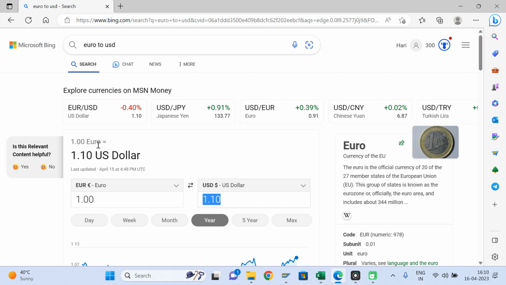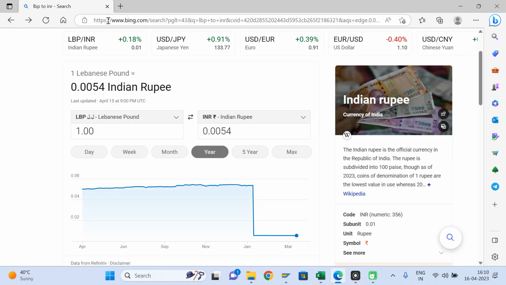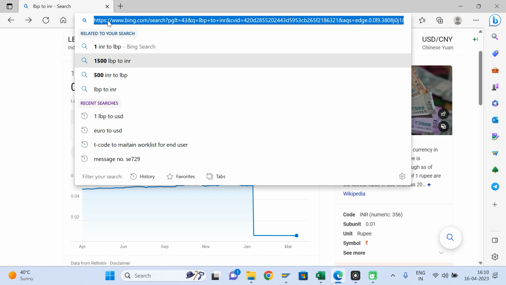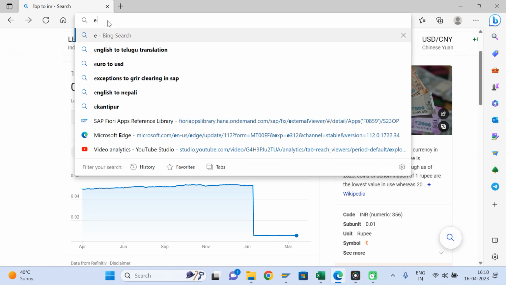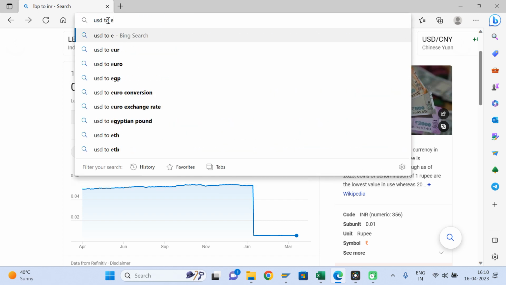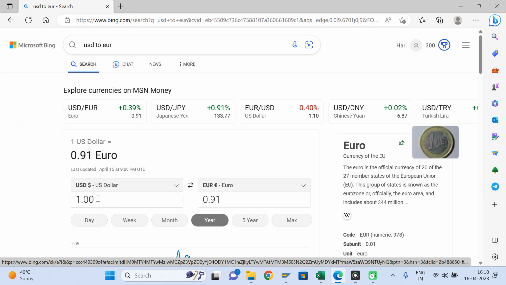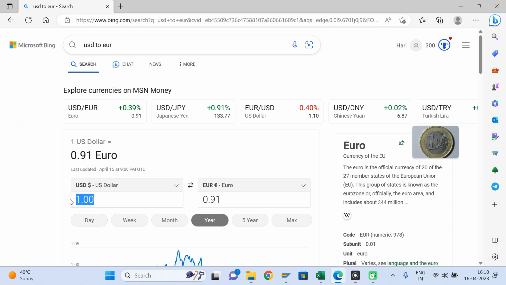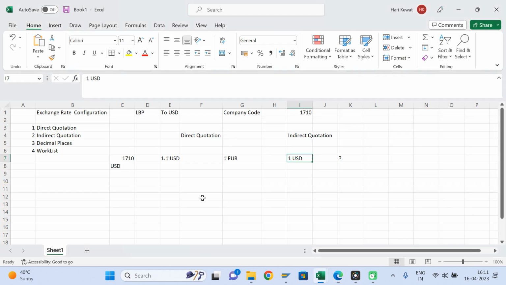So come here, you write here now USD to euro. Here you are giving one unit of your local currency or domestic currency and you are able to buy this much euro. Okay, this is known as an indirect quotation.